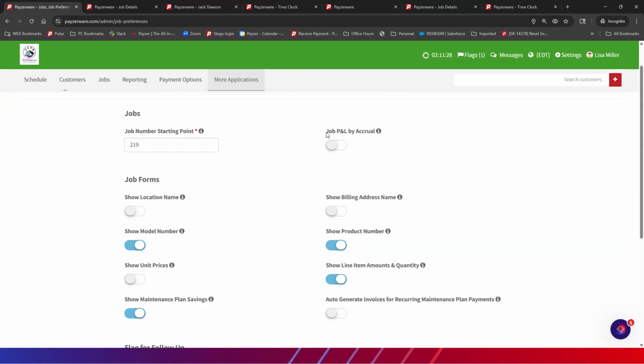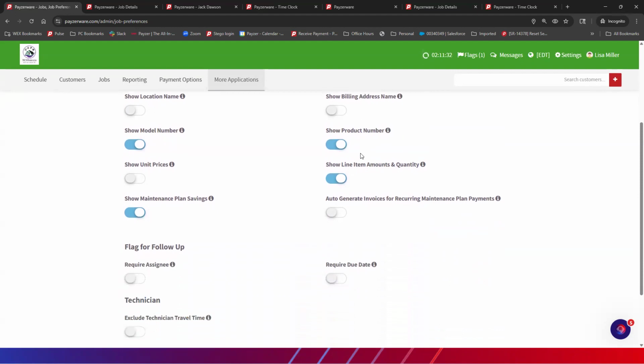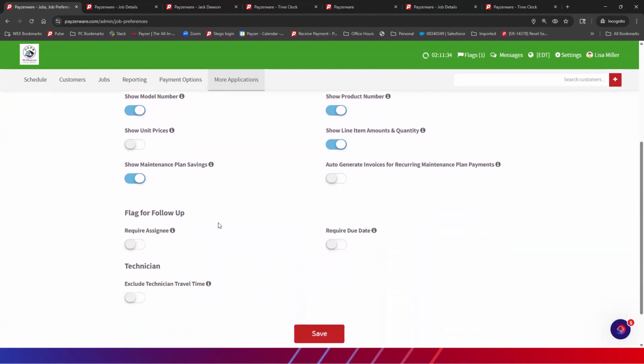If you do job P&L by accrual, you can change that in here. But one of the nice things in here is you have the ability to exclude travel time for your techs. So if you're doing job costing by just how long it took them to do the repair, you don't care how long it took them to get there, just how long it took them to do the repair, you could turn this on. It's kind of like a double negative.